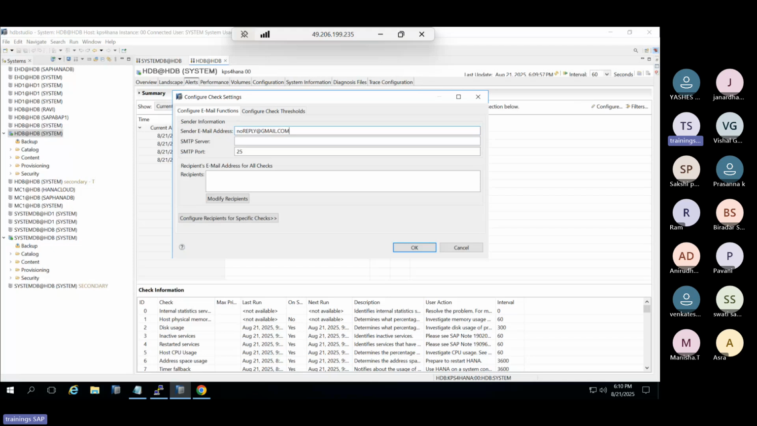Then you can configure the SMTP server. Every company has an SMTP server, the mailbox server. Then you can configure the mailbox server. Then you can configure your recipients. Recipients means who should receive the email. So my basis team should receive the emails, all the error-related information, as an alert.